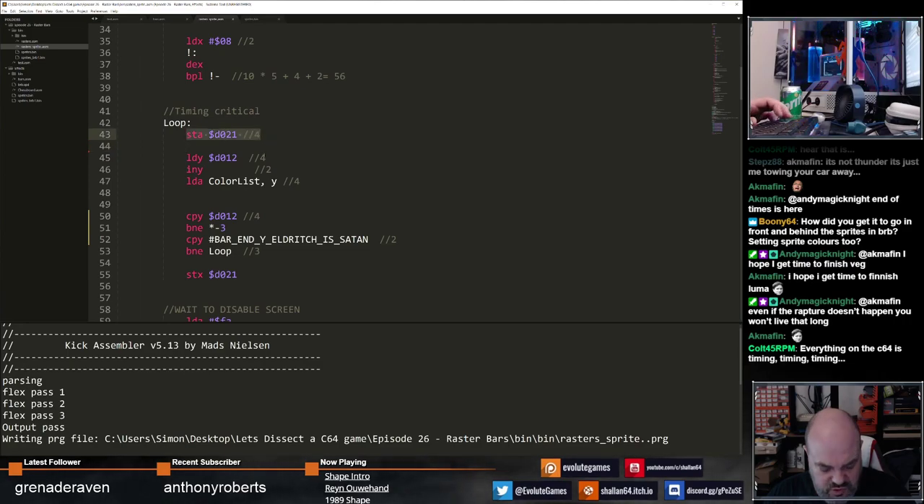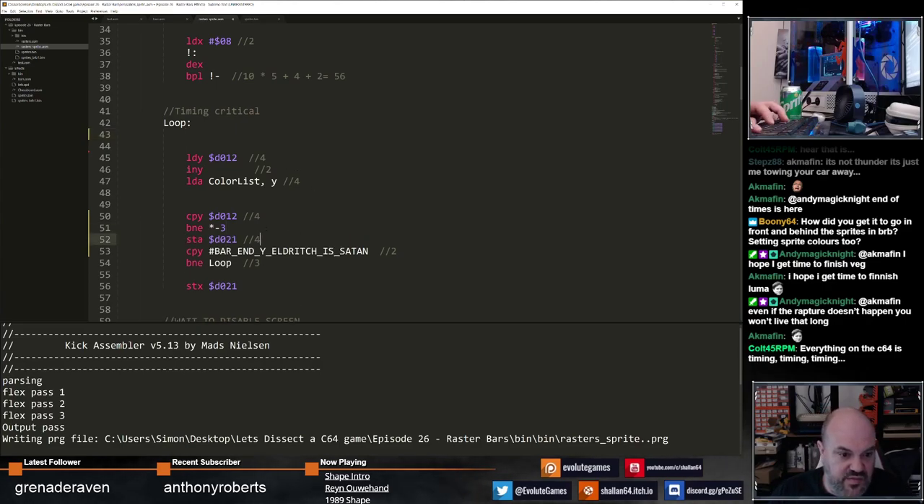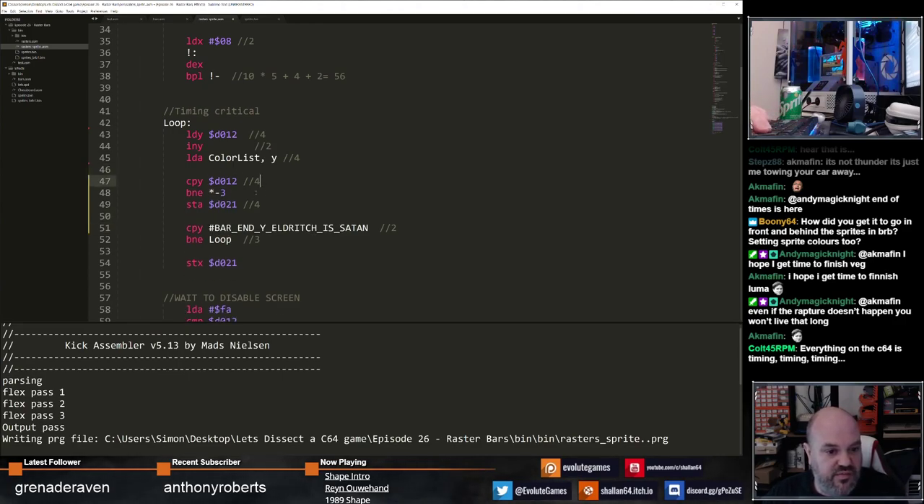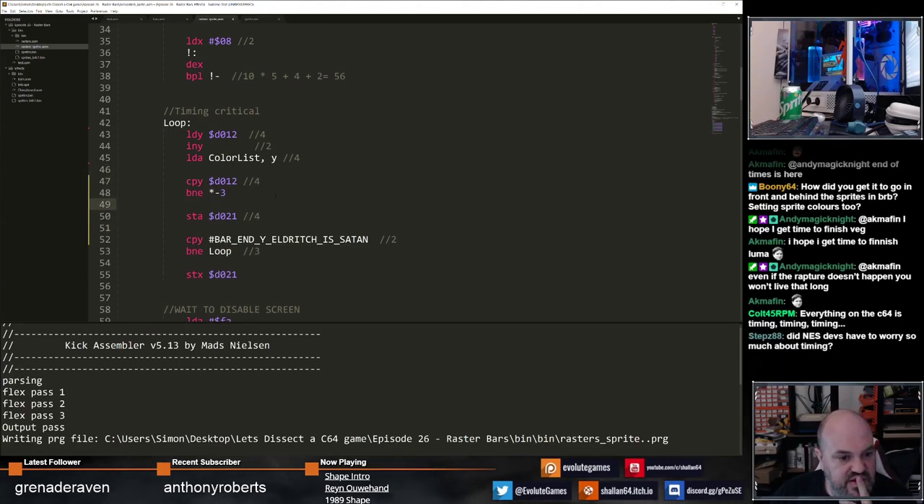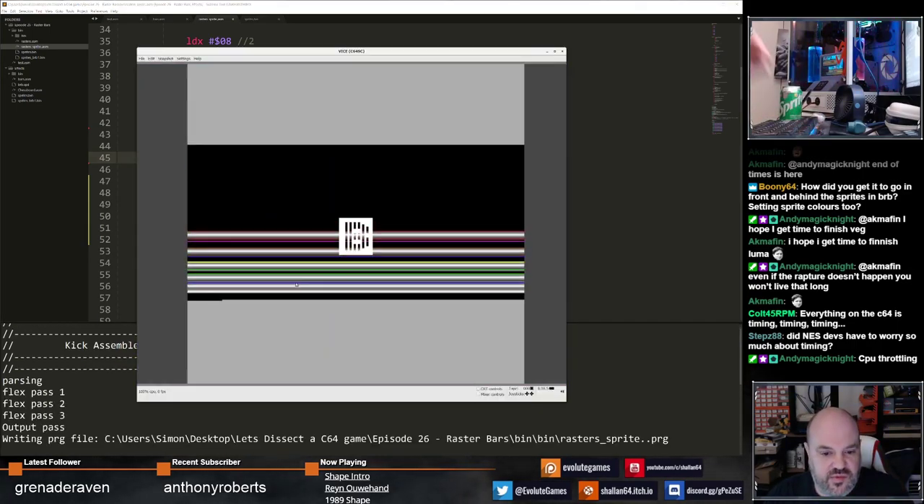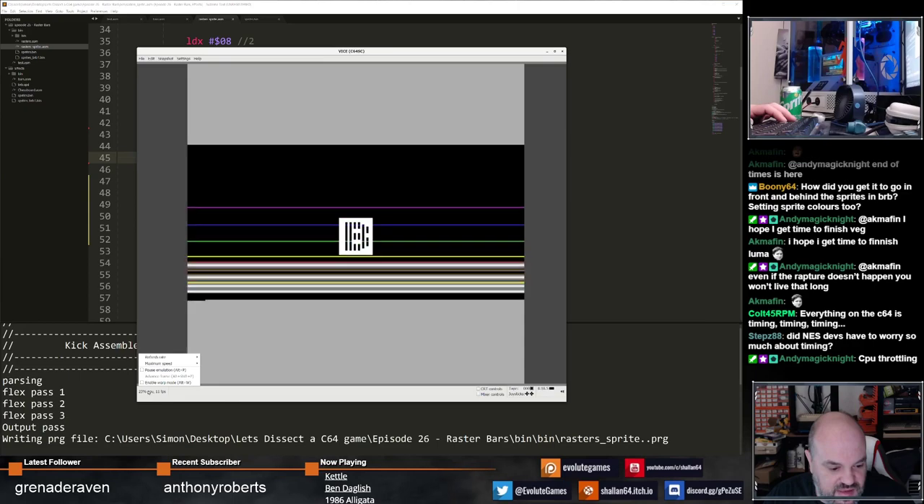Okay, we can probably move that into here, which will mean that that color changes a bit quicker, which actually might fix that glitch, because we've only got one sprite there, so that might fix it. The problem is, why is this not... Let's try it and see what happens. Oh yeah, CPU throttling, that'll be it.